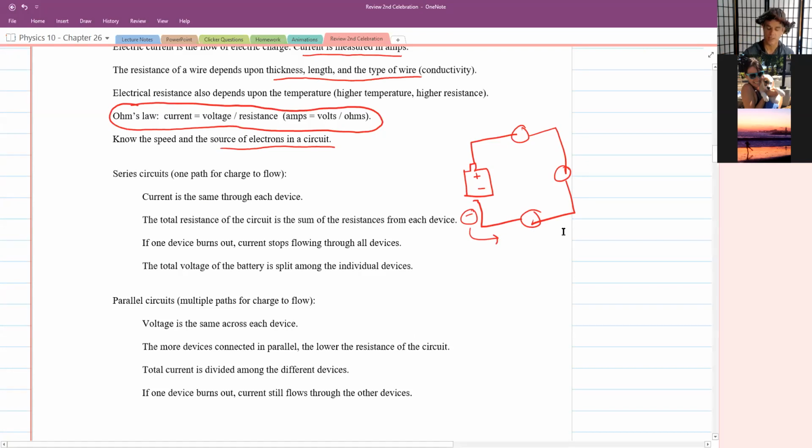The big thing about things in series is if one of these were to go out because you turned on a switch or something like that, you shut it off, all of the devices would go out. This is bad. You do not want this generally. Our house is not connected like this. If it was, everything would have to be on in order for one thing to work.